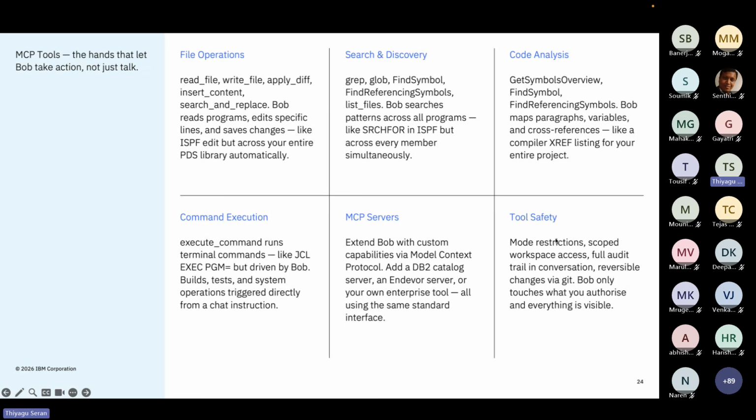And then the tool safety. In Bob, we have also added some restrictions, because if you see this command execution layer and all, it is kind of violating security, right? Because hackers will easily be able to attack your system. They can provide anything, any malicious content.